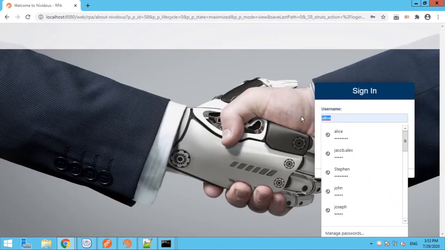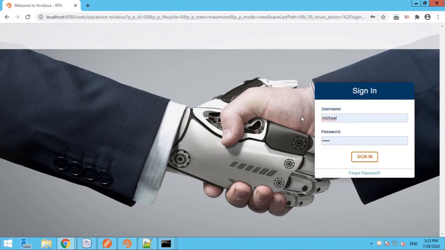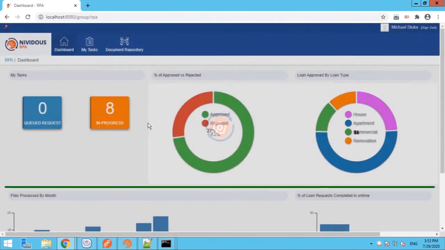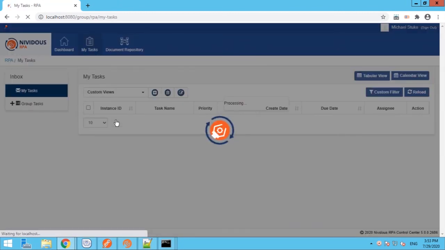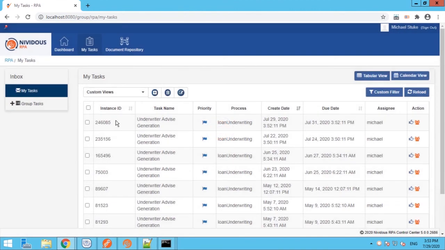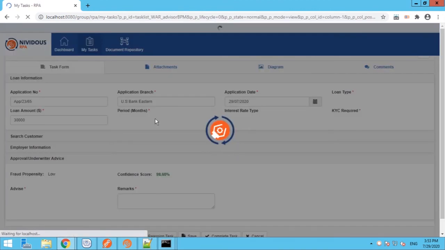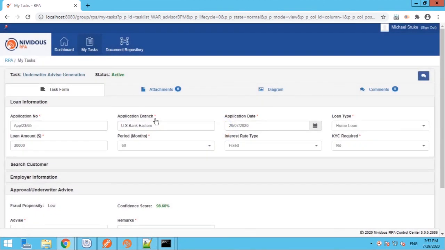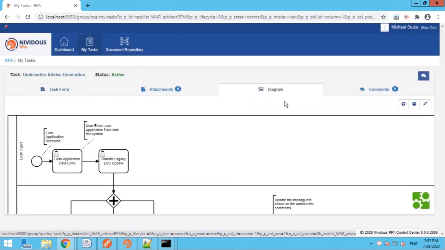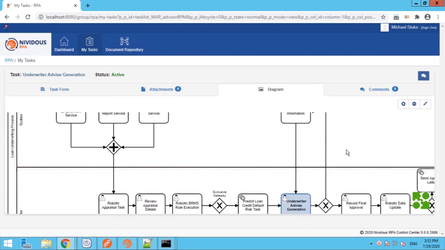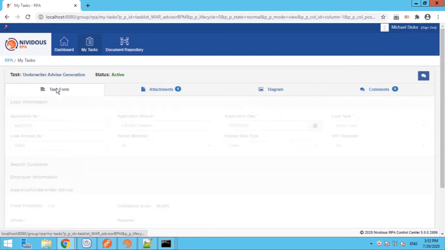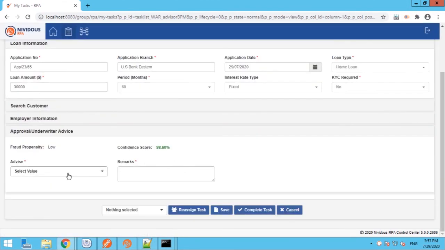Now, the last piece we're going to look at is the underwriting step, where the person responsible for this will take a look at all of the loan data and make a final determination on the loan. In this case, we're going to take a look at the results of a machine learning model that we put together that will help do some predictive analytics based on the data in the loan. So in this case, you could see there was a fraud propensity rating of low with a very high confidence score. So the underwriter is going to approve the loan.